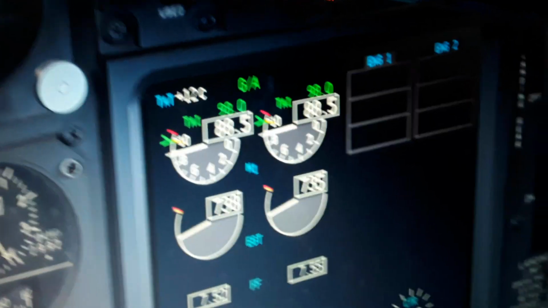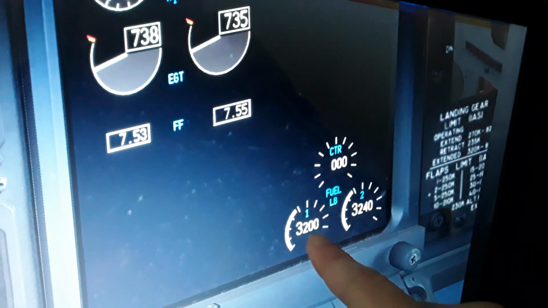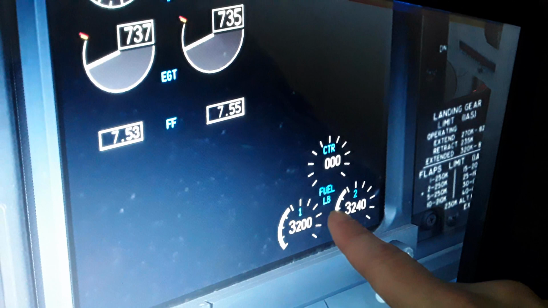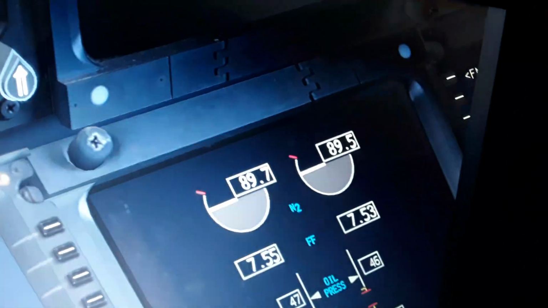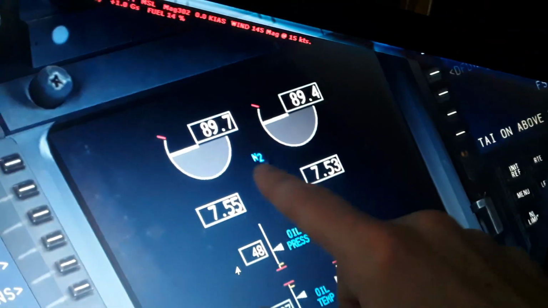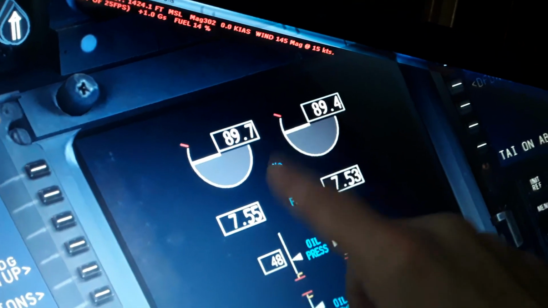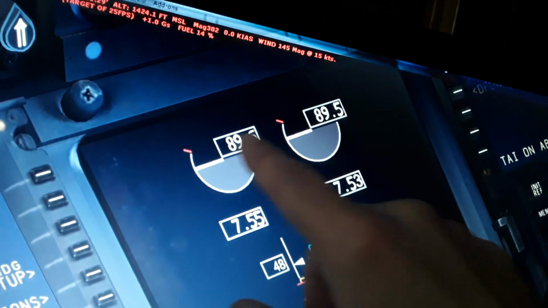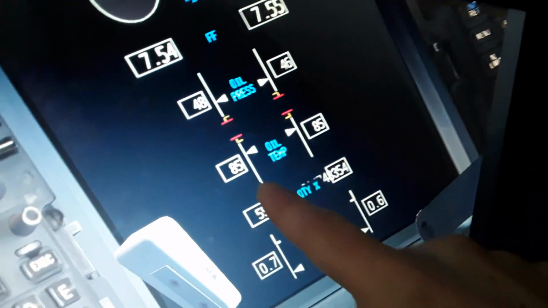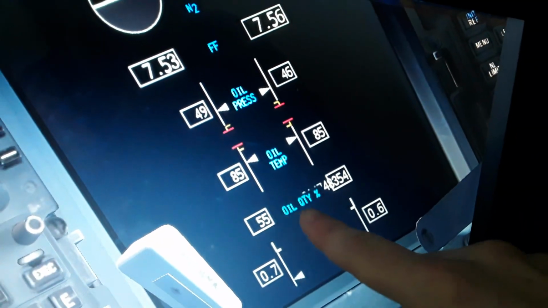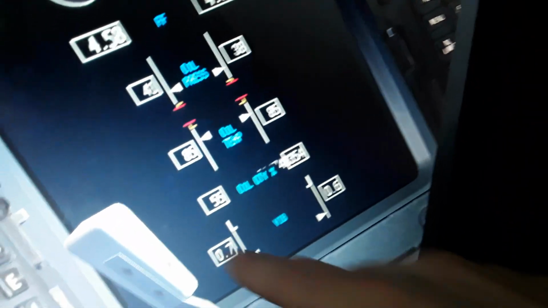The fuel flow, which is 7,500 pounds per engine. The wing tanks here are filled up with 3,200 pounds of fuel each, while the center tank is empty. And here we have the N2, which is the high-speed compressor shaft of the high pressure compressor of the engine, which is 89.6%. The fuel flow again, the oil pressure, the oil temperature, the oil quantity, which should be like 55 quarts if I remember well, and the engine vibration, which is measured in inches.